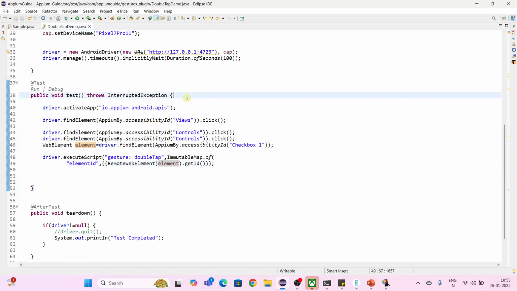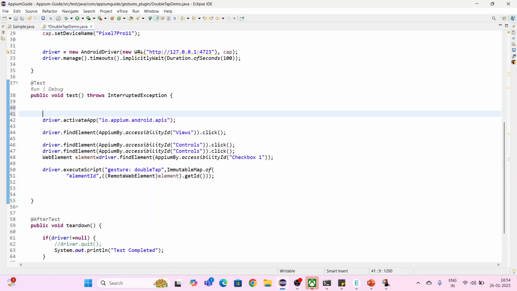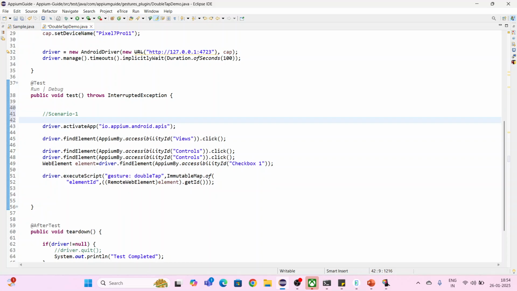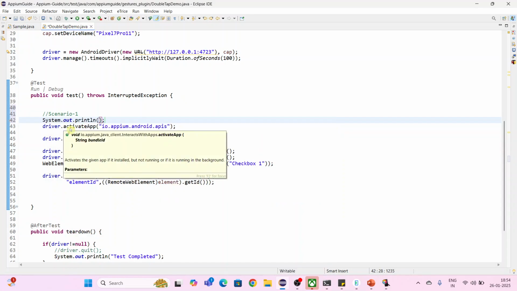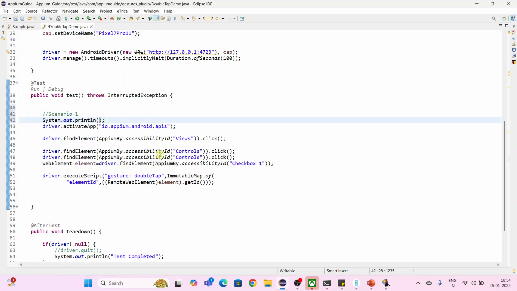So here what we'll do, just add the comment. We have taken two scenarios here. We are working on these two scenarios. Scenario 1. I am demonstrating this double tap on these two scenarios. On the first application, the API Demos app, I will perform on this element, and the second one I'll perform on the other app, so that you can understand clearly how exactly the double tap works. Scenario 1.